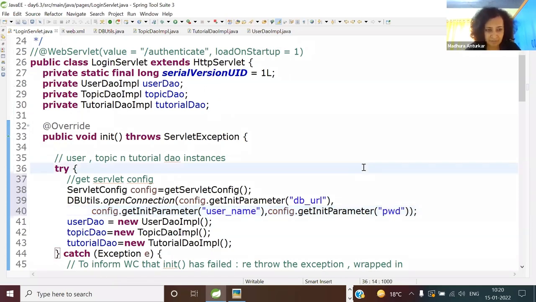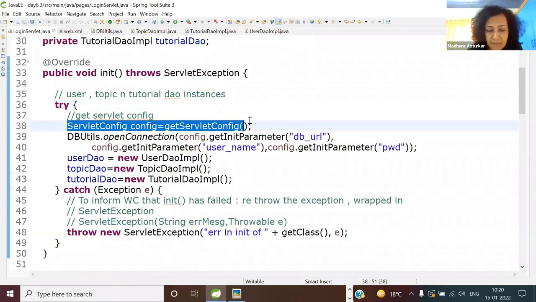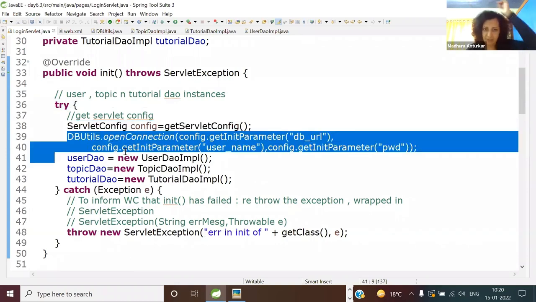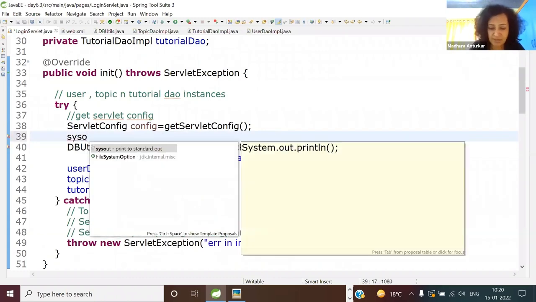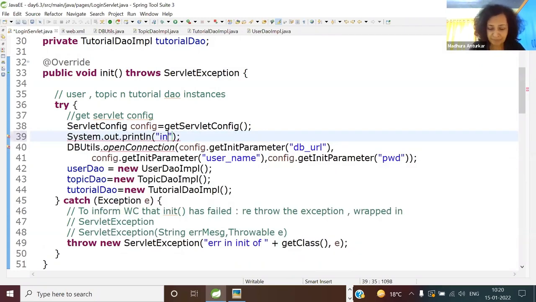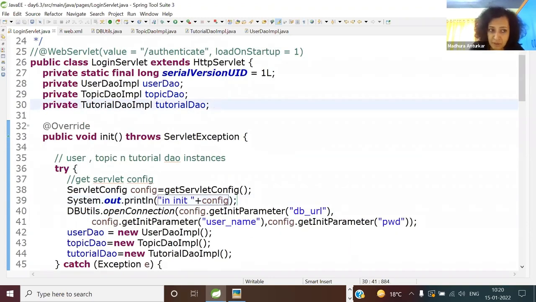So let me check. I think we are done, but let's confirm. So I have got the servlet config. I have called that parameterized method, DBUtils get connection and all that. One more thing, guys. Once you add more and more traces, you understand. I'll just say init and print the config. And 100% it will be not null. Add it to convince yourself.